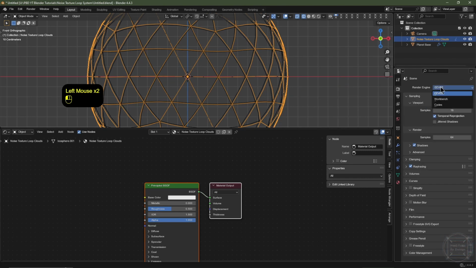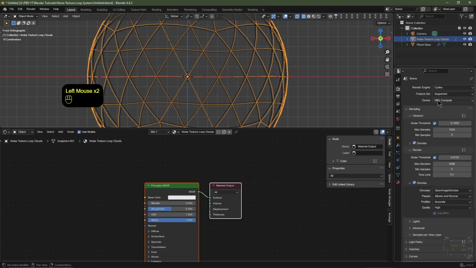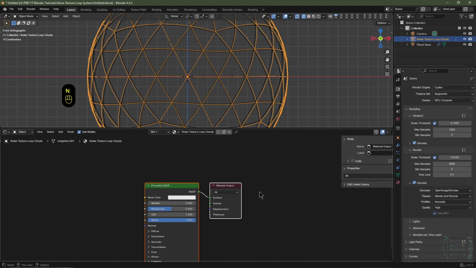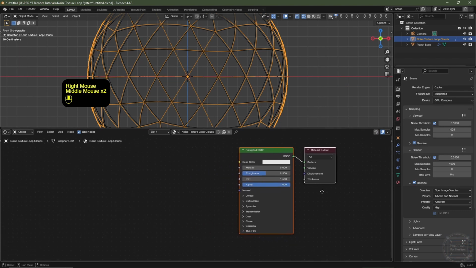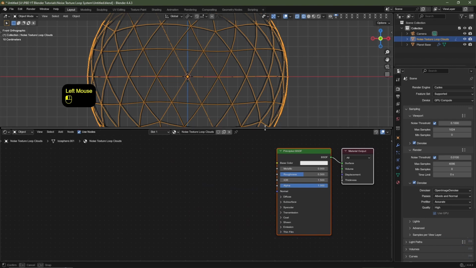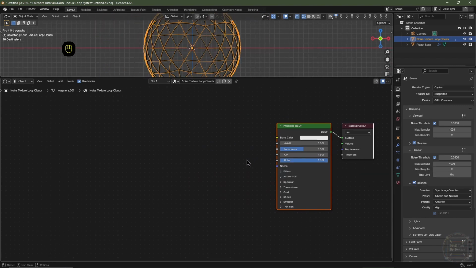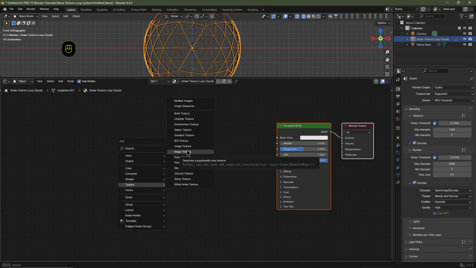I'll then go to my render tab over here. I'm going to change it from Eevee to Cycles. You can work in Eevee if you like, it should work absolutely fine. And in my shader editor, I'm going to hit N to hide the N panel, and I'll just drag the nodes over to here. Maybe I'll increase the shader editor window. So obviously this is going to be based on noise textures, so I'm going to hit Shift A, go to texture, and choose noise texture.